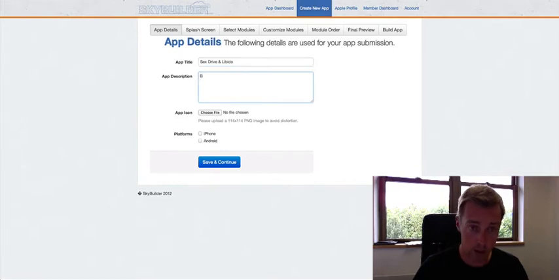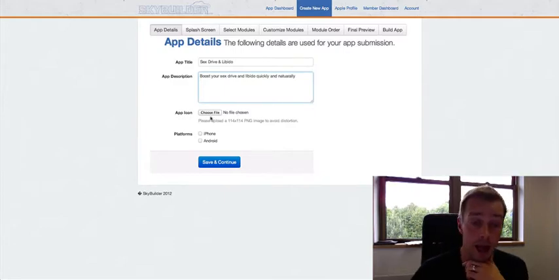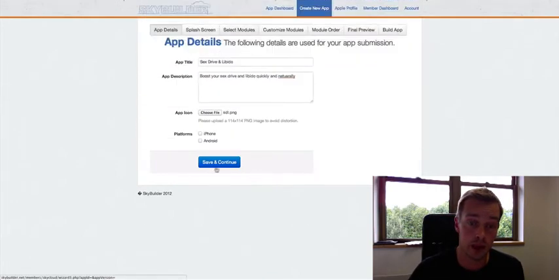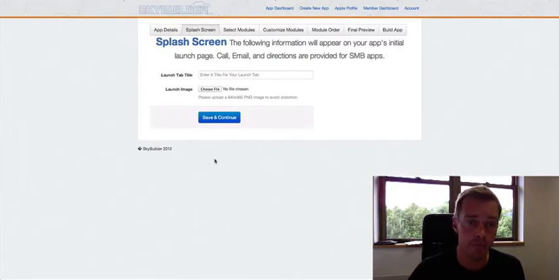A quick overview: boost your sex drive and libido quickly and naturally. Okay, simple. App icon. Now I have got a couple of icons set to size basically just to save any time, but again that only took a couple of minutes. I'm just going to do Android for now, but you can do Android or iPhone here.